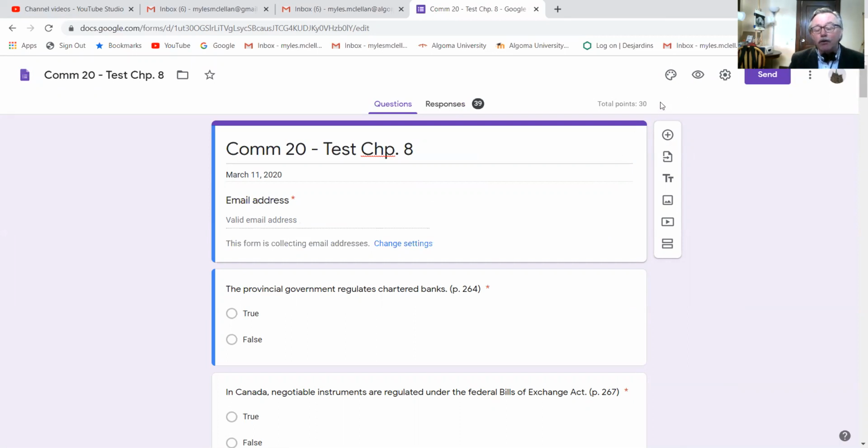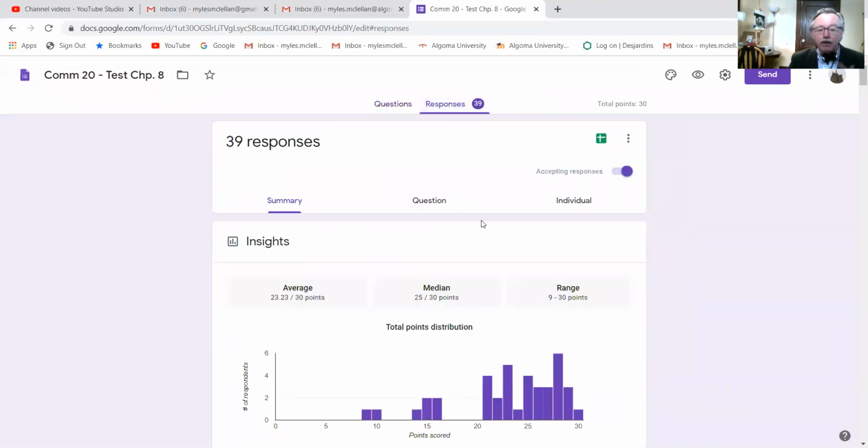It was worth 30 points. I had 39 students who responded to it. And obviously you can see the email address is here for the students to fill in. And when you go to responses, it gives you interesting data.